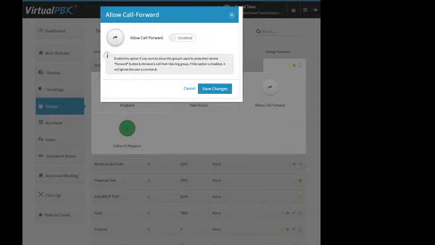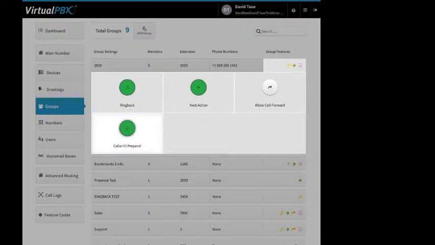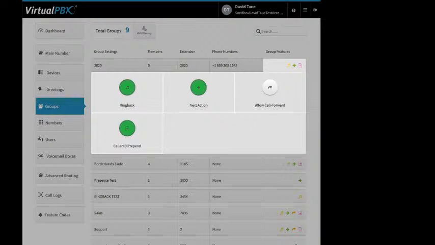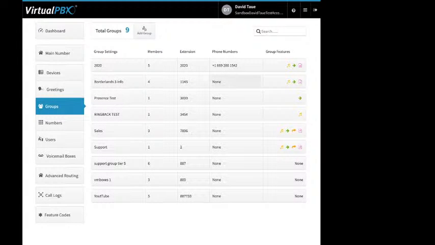Allow call forward. If you enable this, it allows your users to make use of call forwarding, i.e. they're not at their normal phone that they're typically at, so forward the call to a phone that they will be at. Caller ID prepend. This is, again, a wait phone feature. You can add additional text or numbers in front of the caller ID to let your staff know what the call is about. Very useful if you have staff members in multiple groups.